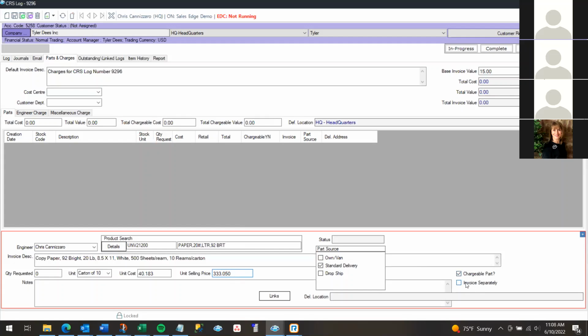As well as invoice separately. If you do decide to charge the customer, you can decide whether or not you want this part to be on its own invoice, or if you leave it unticked, it'll just go on to the next billing cycle for the service contract.